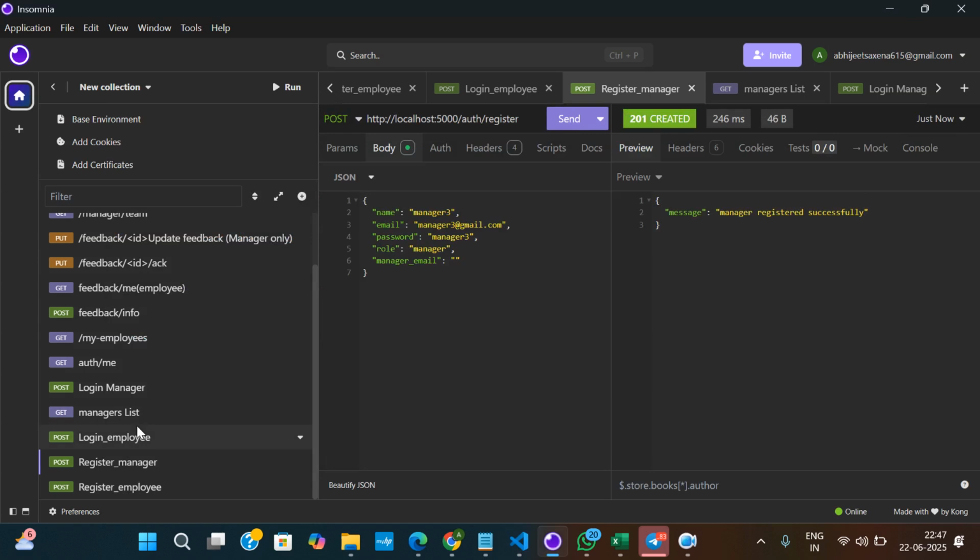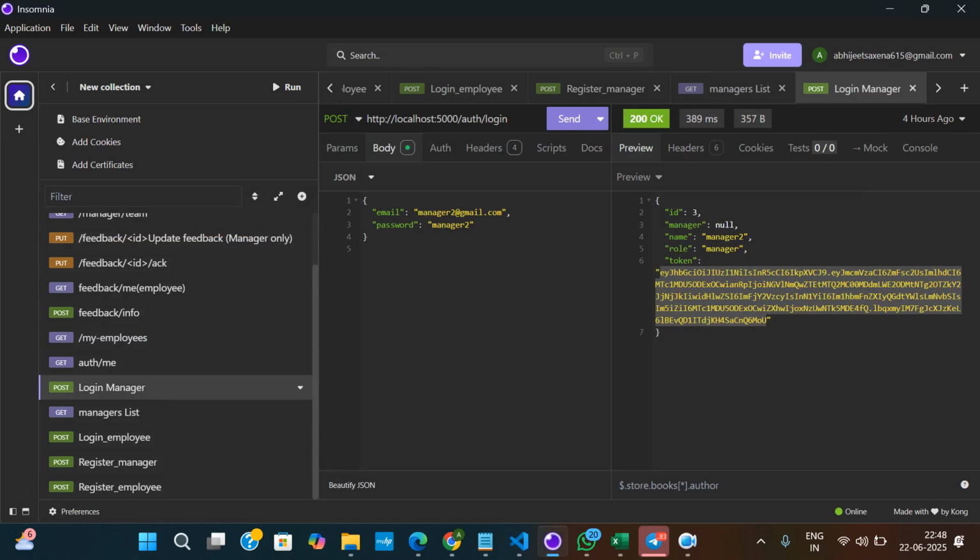And you can also log in as a manager. You just have to give the email. As I told you when I showed the code structure, whenever you log in as a manager or employee, it generates a token. This token will be helpful to create a link between manager and employee. So if I click on that, it will create a new token and log in as an employee.